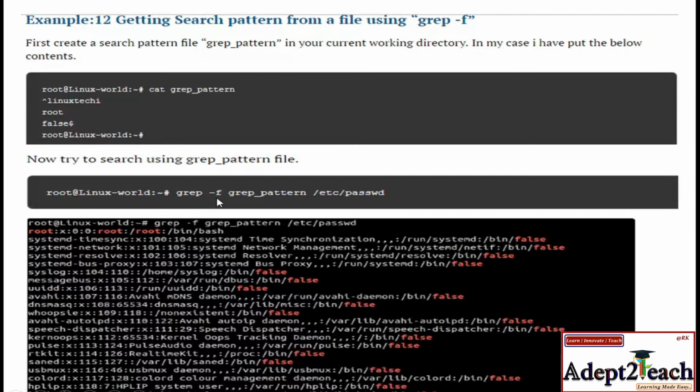I'll write grep -f to state that now I am going to pass a file as a pattern, and from that file you have to read all the patterns one line at a time, search in the files that I will be passing, and after you search for one pattern, then search for the second pattern, and then search for the third pattern. Now let's see the output.